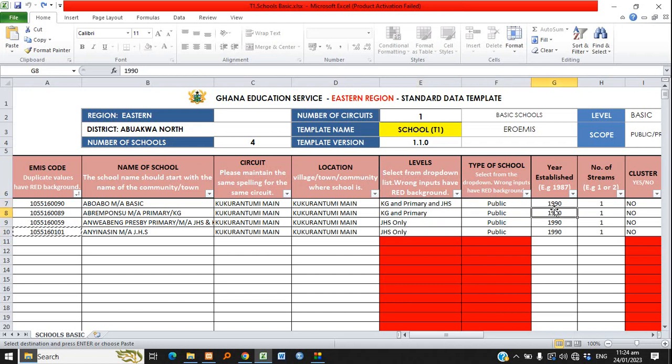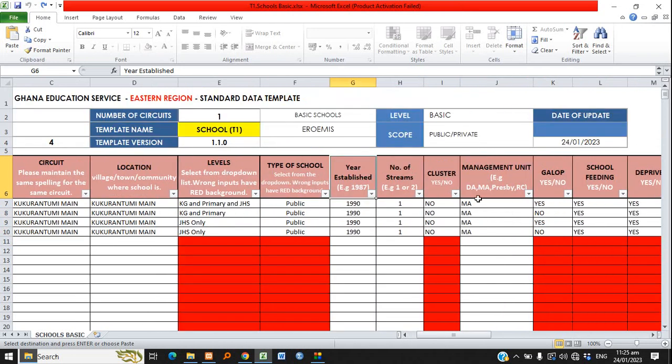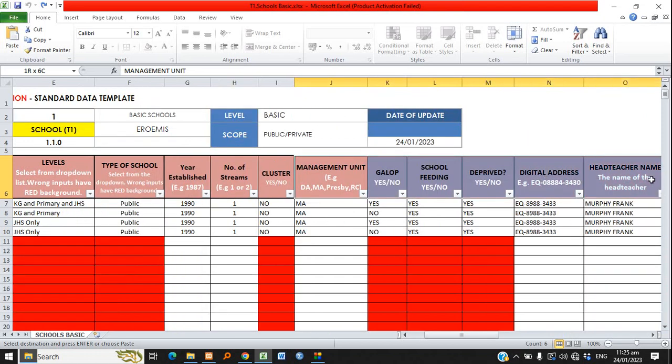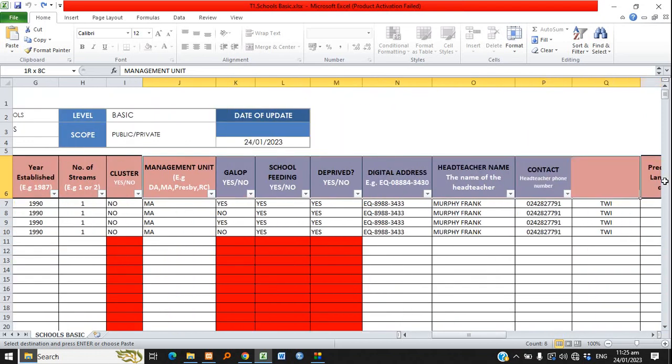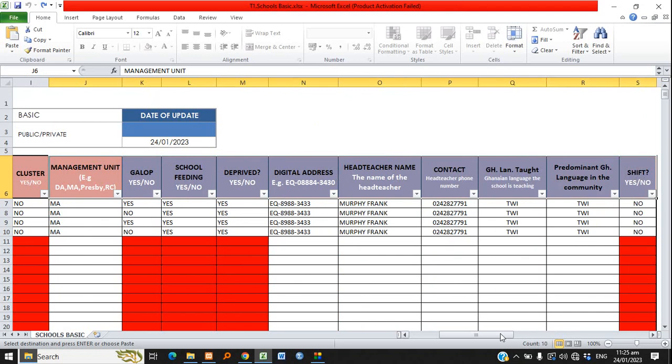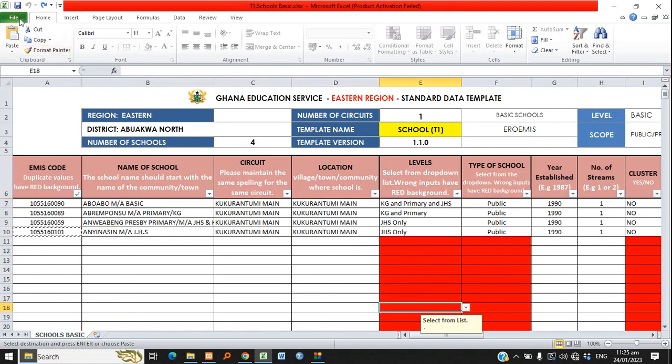Then the year established. There are examples at the top of the columns to help you fill the data. So this cluster, yes or no, management unit, there are examples. Are you on Gallup? Yes or no? Are you on school feeding? Yes or no? So please always refer to the description and you'll be able to fill it. All right. So if you are done with this, you save it and then you move on to the next template.